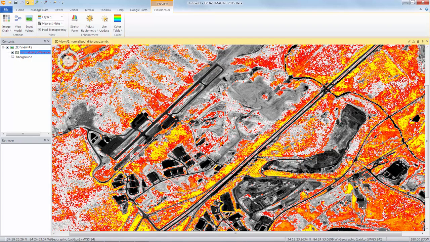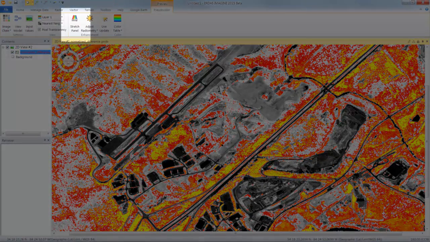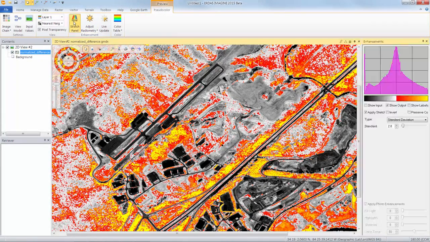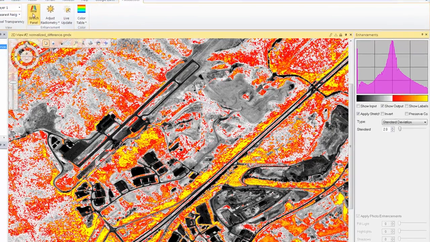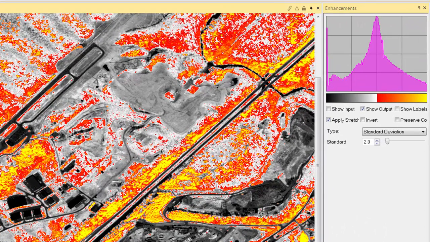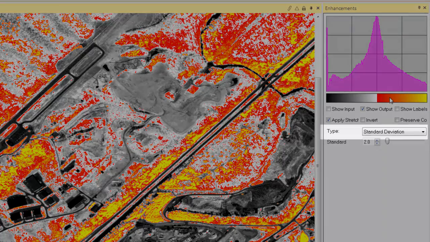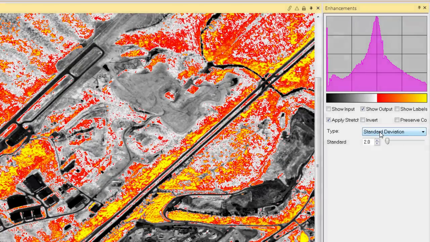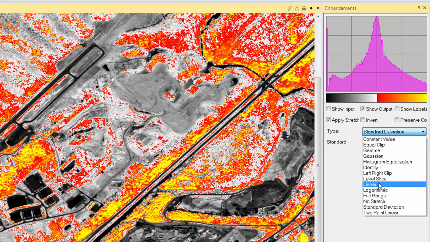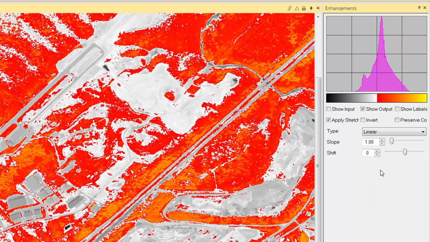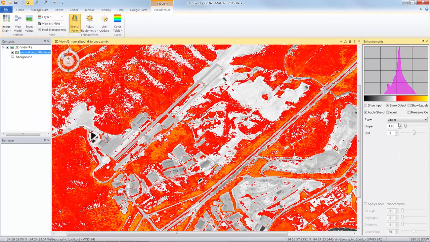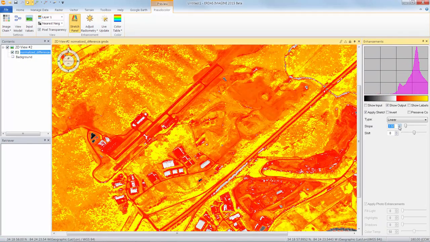To set the discriminant points between vegetation and non-vegetation, I'll bring up the enhancement options by clicking the Stretch panel. On this panel, I can see both the output histogram resulting from the stretch being applied to the vegetation indices, as well as the mapping to the selected hot color ramp. I can adjust the mapping of values through the color ramp by selecting a contrast method such as linear, and adjusting the slope and shift values to achieve the desired thresholds.